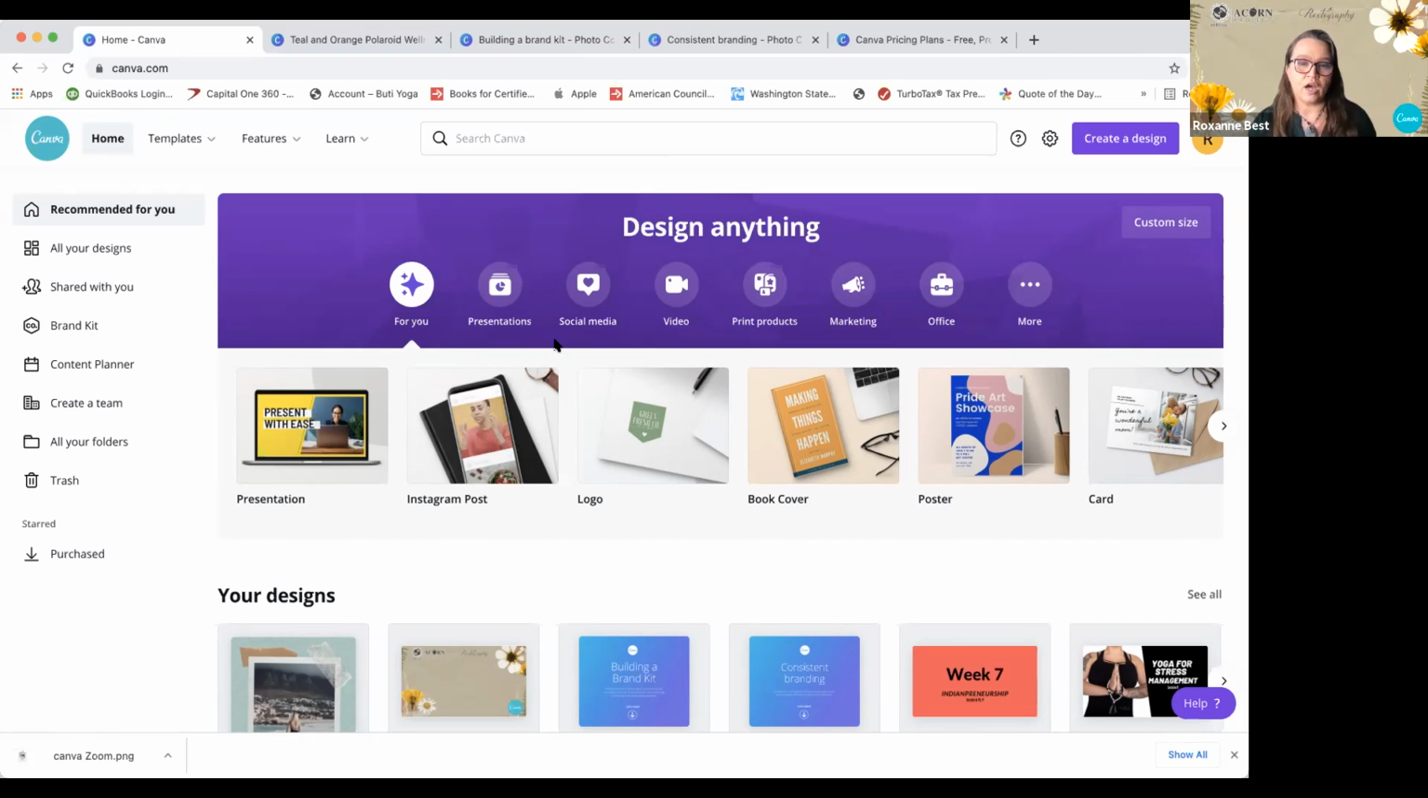And if you are a nonprofit or in education, if you have an EDU email extension, then you qualify for free Canva Pro. There is an application process for that, and I've been told it's a really simple process.